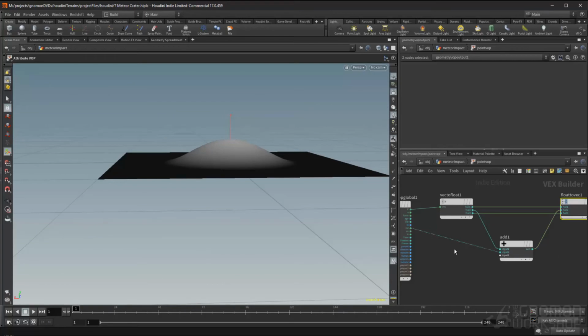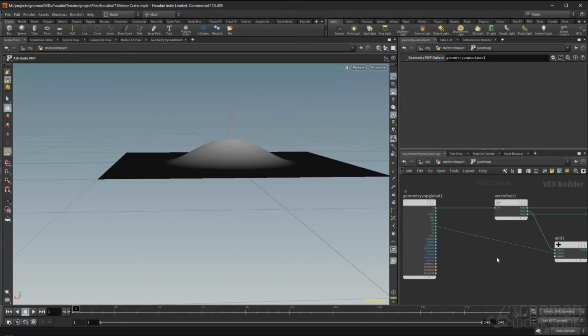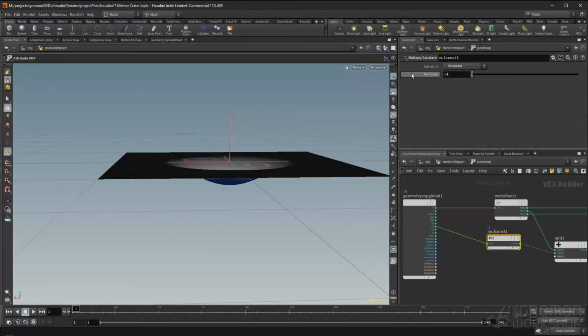So we're going to want to reverse this. If we throw down a multiply constant node, what we can do is put this in between this CD and the add node, and multiply that by a -1, which essentially reverses those values. The value that I used specifically was 1.1.